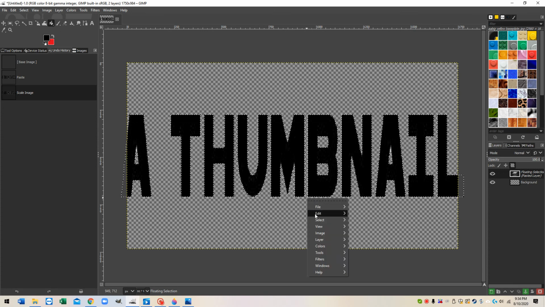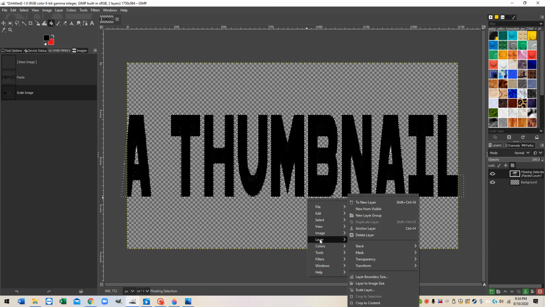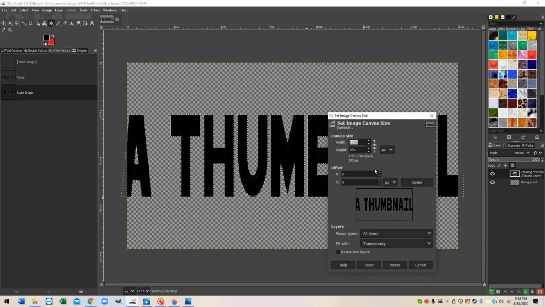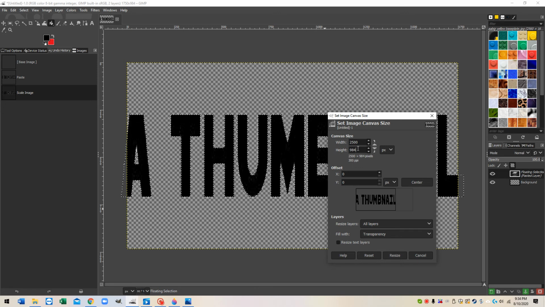We need to make, let's see, is it the image or the layer? So we scaled our image. Canvas size, is that right? Yeah. 2500 on the canvas size. The height doesn't matter. The height is okay. Oh, and look. Yeah, this is how we do it.